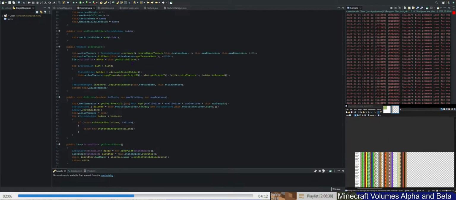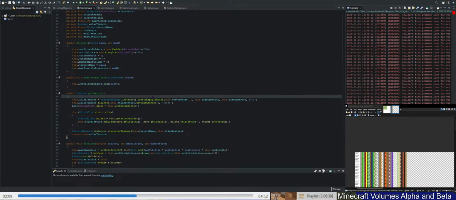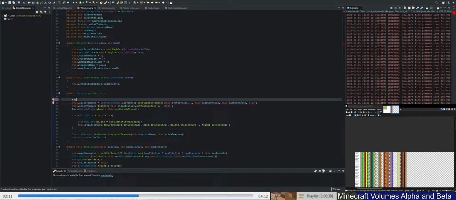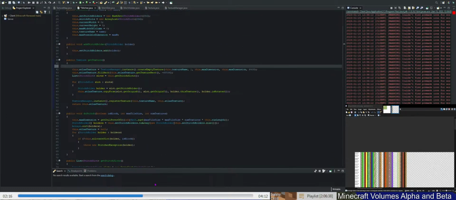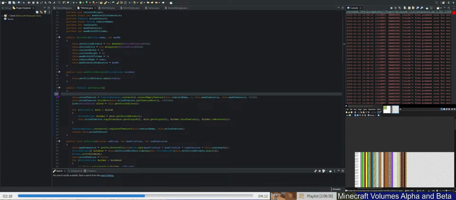So the last thing I would do is, rather than create it when I get the texture, this dot... sorry. How did this look before? Okay. Int width is gonna be this dot get ceiling power of 2 for this dot current width. I'm gonna put that by smacking it down, so it'll be width right here.